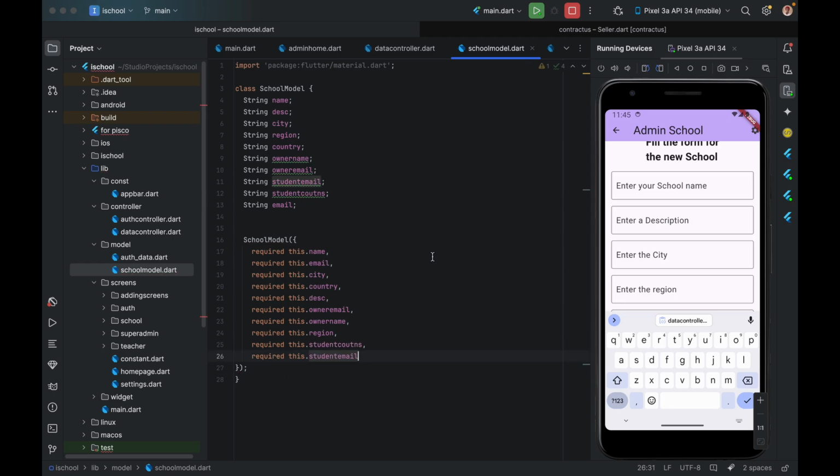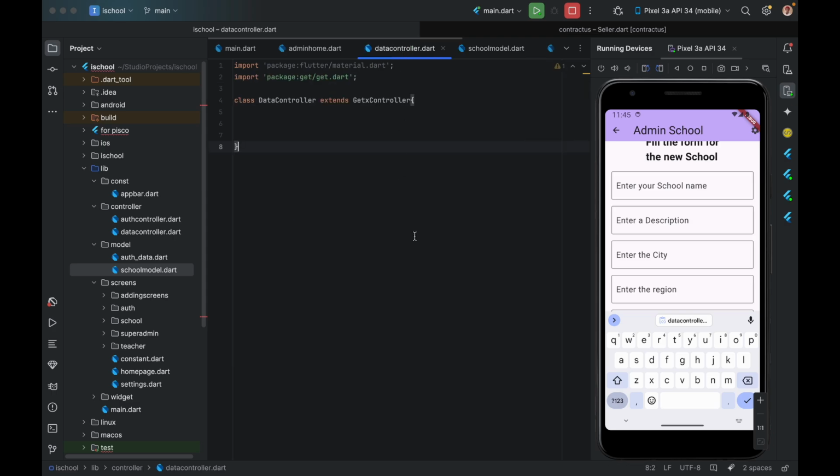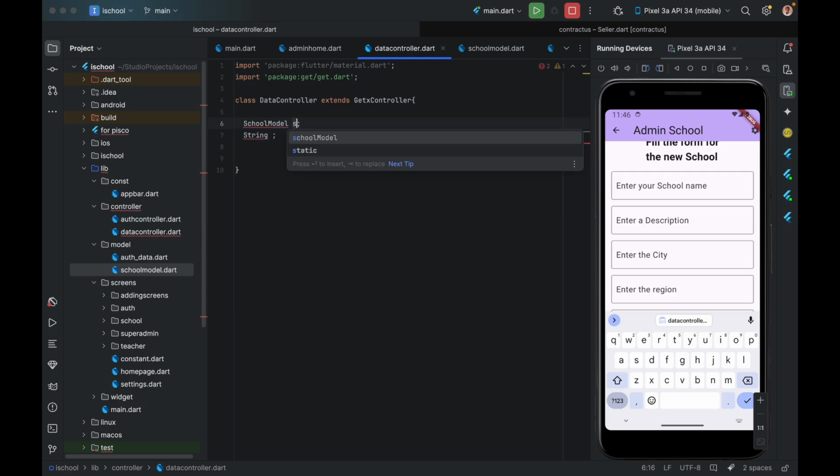Okay, so now that we have this one sorted out, and you're able to see the data here, it's as simple as this. You go to the data controller, and we're going to try to create a new variable, right? We're going to name the variable, simple as that. So this is now a variable, just like a string, right? Let me just show you how similar they are. So this one I'll name it school model. Simple as that, model.